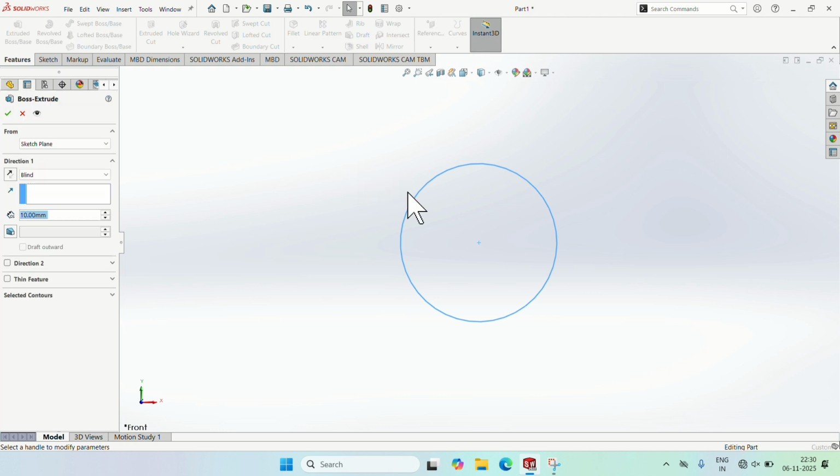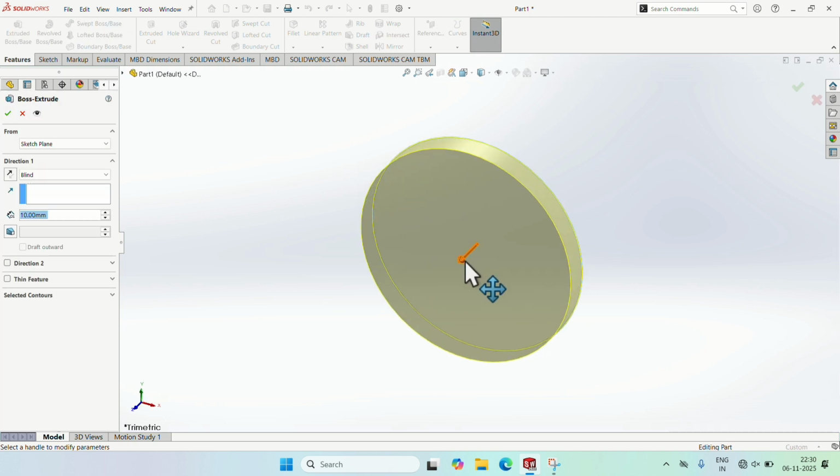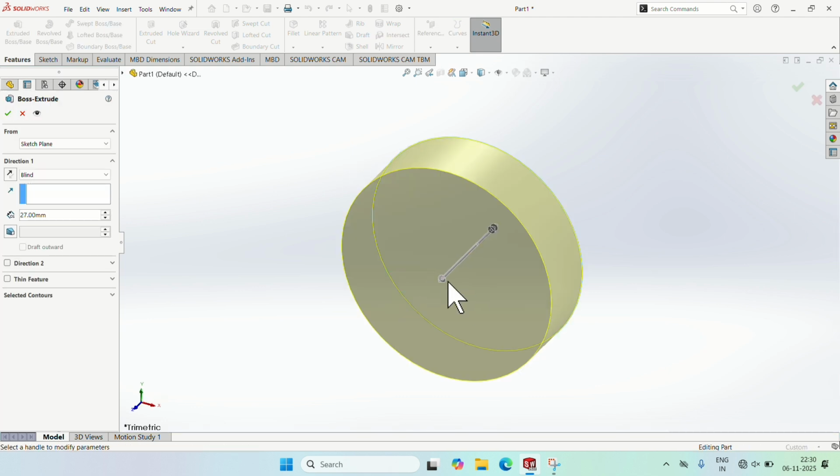7. Setting extrude parameters. Enter the extrusion depth. Choose the direction: Blind, Midplane, or Up to Surface.